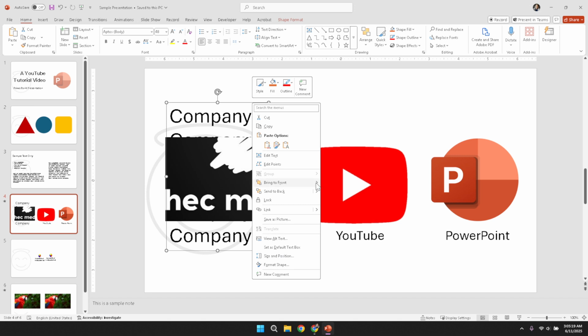Selecting this option will reposition the text layer so that it is no longer hidden behind the image. This step is crucial as it alters the visual hierarchy on your slide, ensuring that the text is clearly visible on top of the image and is easily readable to your audience.